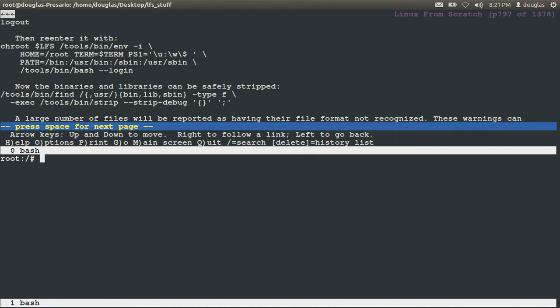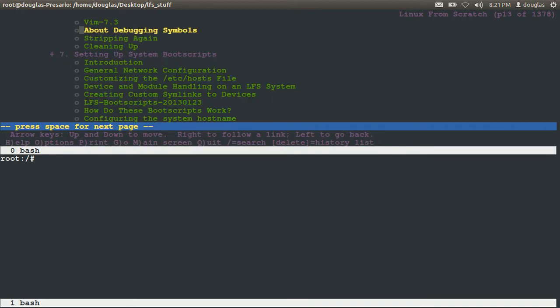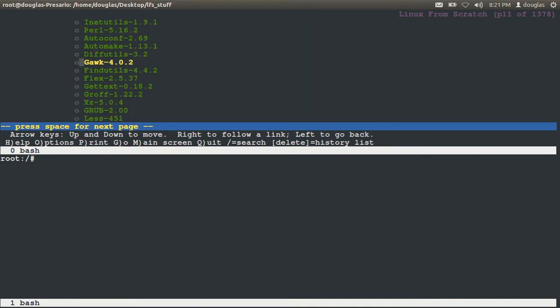Alright. So that's that. This is before we stripped everything apart. That's okay. Now let me install diff this way. Let's see what happens. Where is diff?